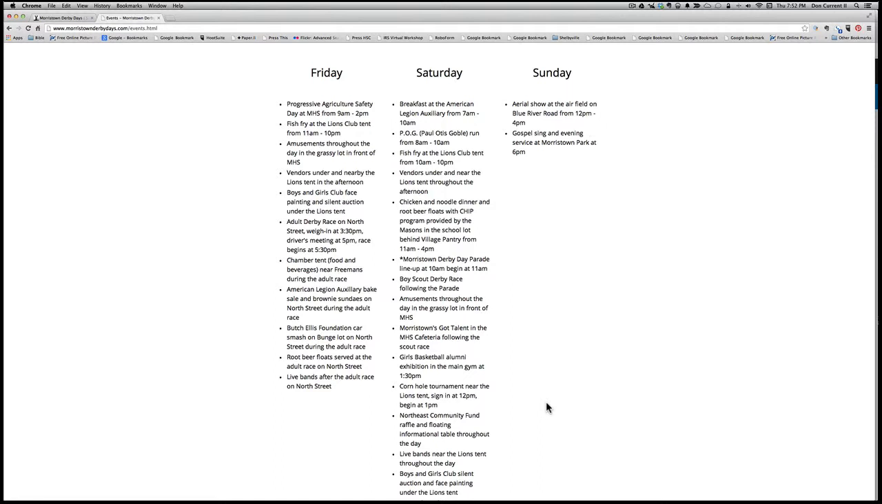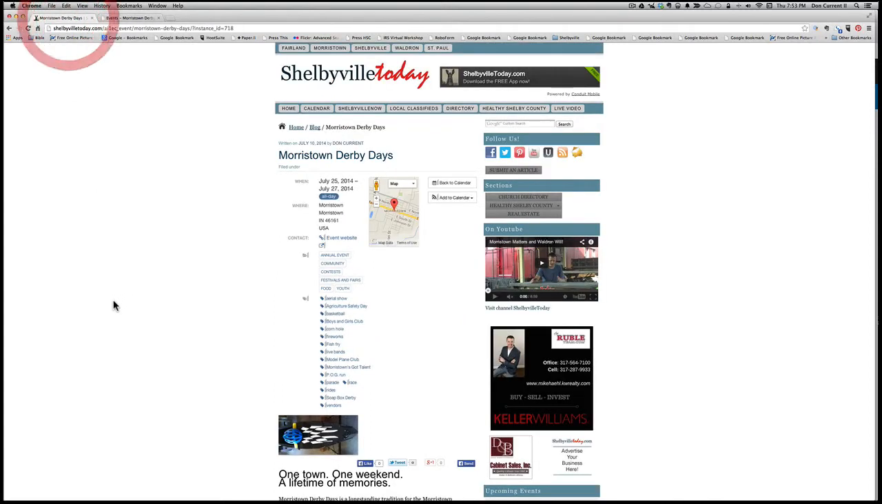And then on Sunday evening, there's a gospel sing and an evening service going to be held out at Morristown Park. So that is your Derby Days event, and a little bit about how the calendar works there.